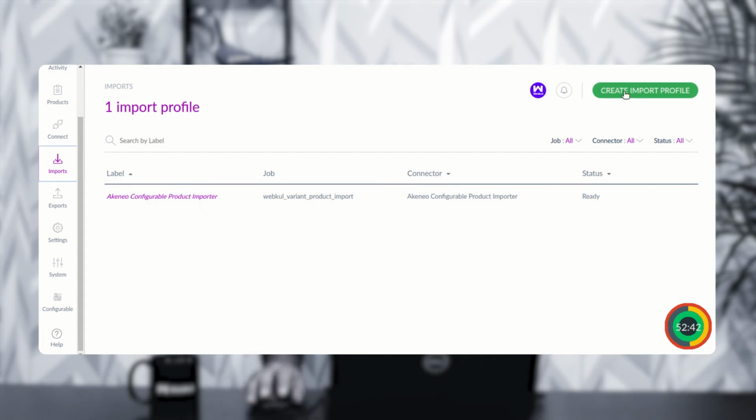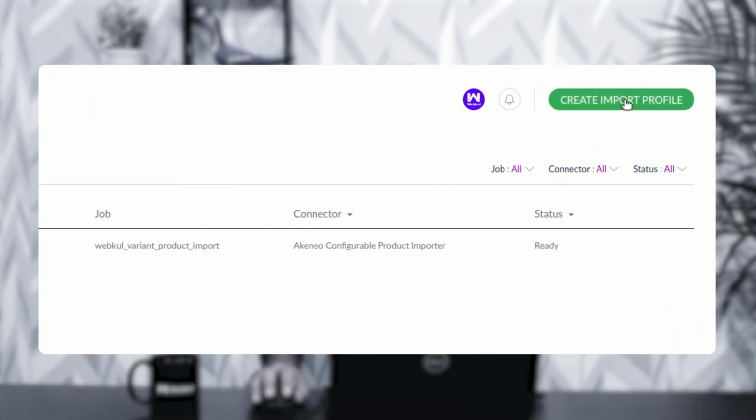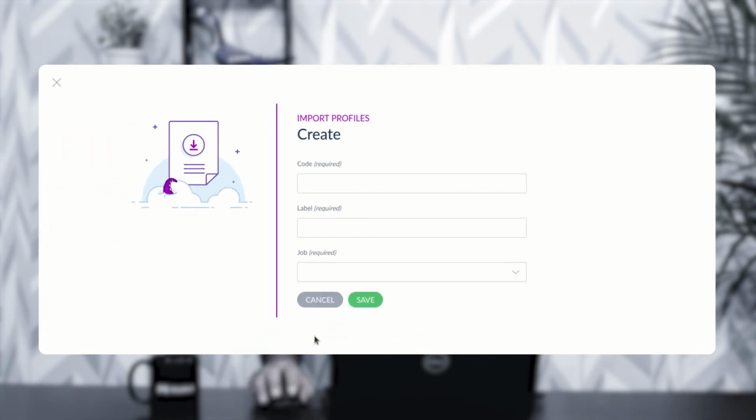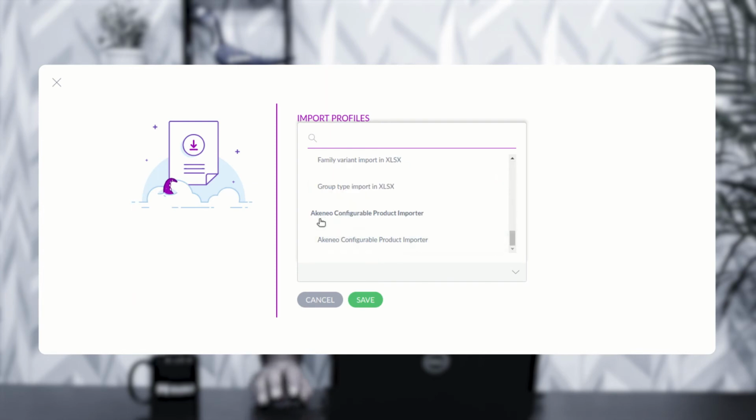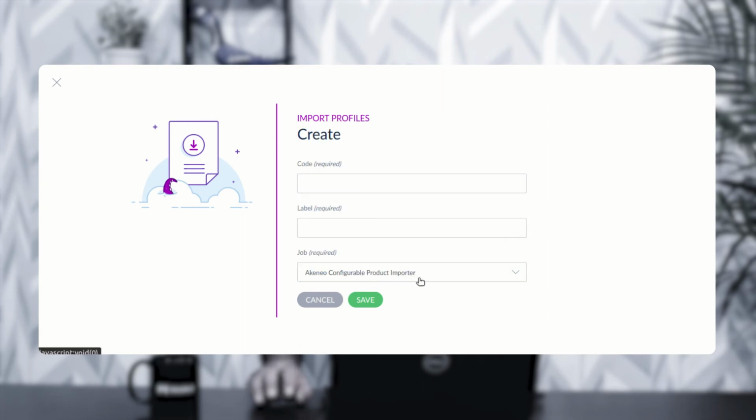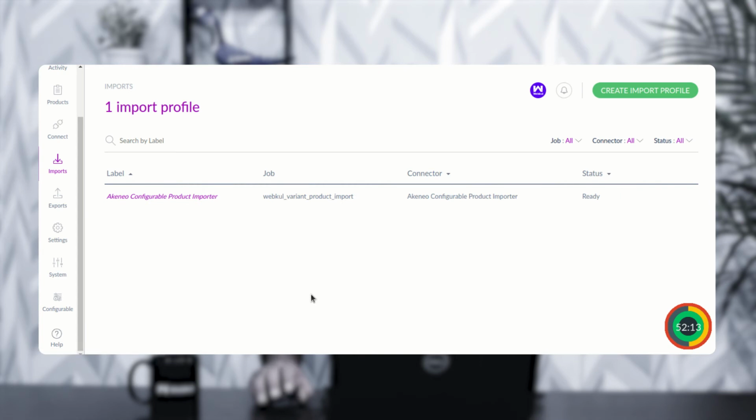So for that, I've already created an import profile there with the name Akeneo configurable product importer. You can do the same by tapping here on the create import profile button on the top right hand corner. So you need to tap on that, and that will bring up this particular section. Here you have to enter the code and label, and under the job required, you have to scroll down to the particular section that says Akeneo configurable product importer, and choose the Akeneo configurable product importer, and then tap on the save button. After you've saved the particular profile, that profile would be listed here under this particular section.